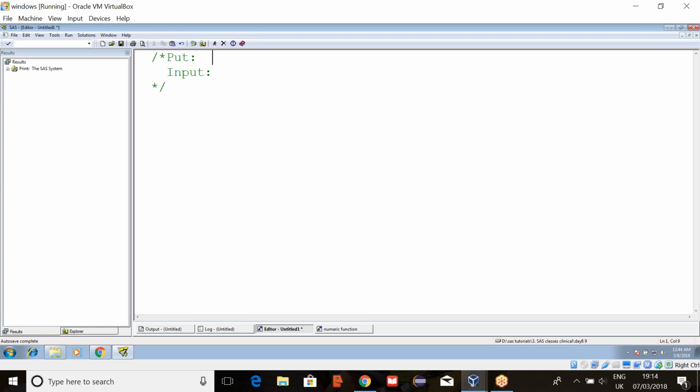What is the use of the PUT function? The PUT function converts any value to a character variable. It will change the type of the variable. Suppose you have a numeric variable and you want to convert that into a character, we can change that by using a PUT function. INPUT will change that into a numeric variable. And what does the PUT function require? The PUT function requires formats and INPUT requires informats. Let's see with an example.